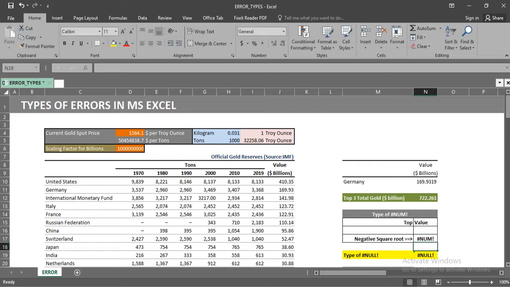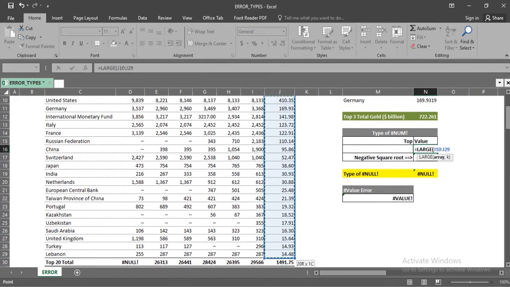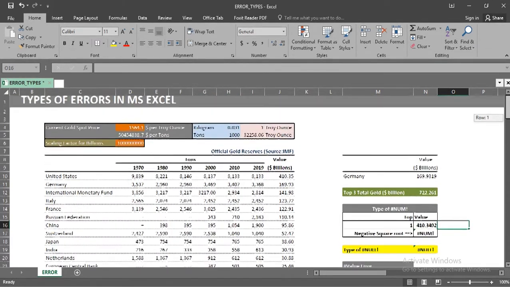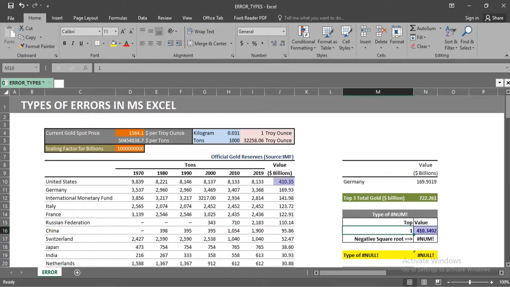Now, for example, in cell N16, we will use the LARGE function which will retrieve the largest value from the set of data. In the first argument of the LARGE function, we select country-wise value from column J. And in the second argument, we can insert a value between 1 to 20 in cell M16. If we provide 1 in cell M16, it will retrieve the highest value. If we enter 2, then it will retrieve the second highest value, and so on. If we delete the value in cell M16, we will get #NUM error because there isn't a valid number in cell M16. So here we replicated almost all types of errors.